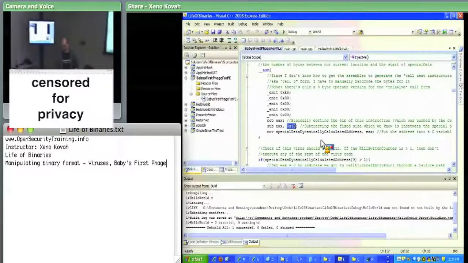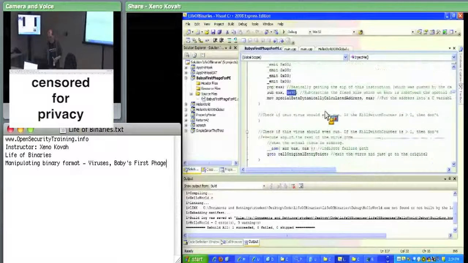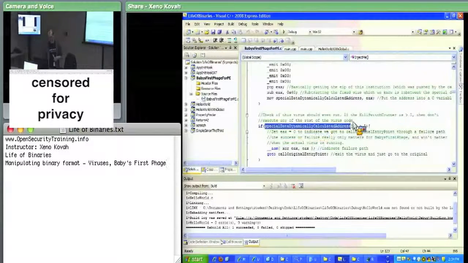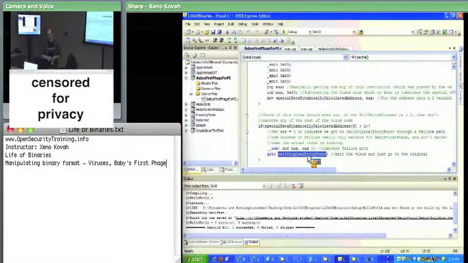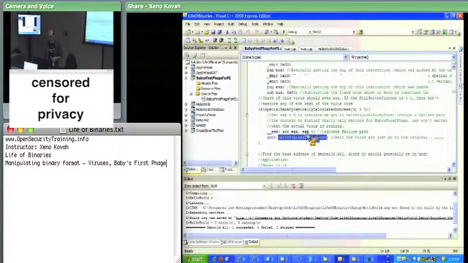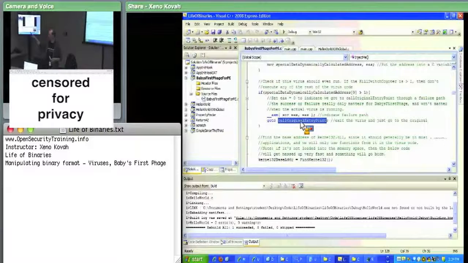All right. So first thing it does is it says, if special calculated data, so this is the kill switch counter, it's the 0th entry of that array. If that kill switch counter is greater than 1, just exit out by calling to the original entry point. Basically it's just saying initial check, if kill switch counter greater than 1, just exit out, go to the original executable.